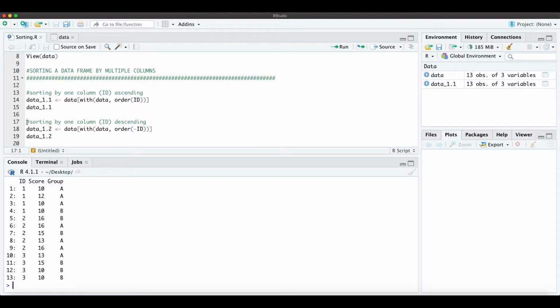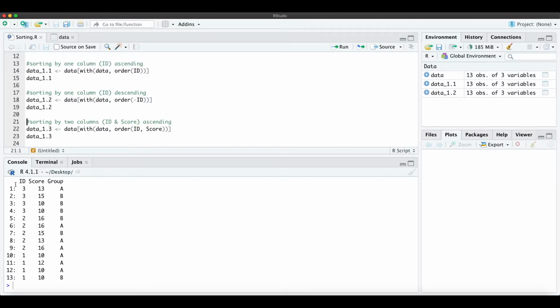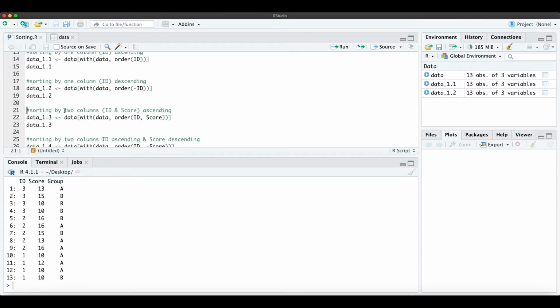And now when we want to sort the data by the same column ID but with a descending order, then we just type in here in the order function a minus, and with that we start the first observation with a 3. And now when we want to sort by two columns, for example the ID and the score, then we just define within the order function ID and score.